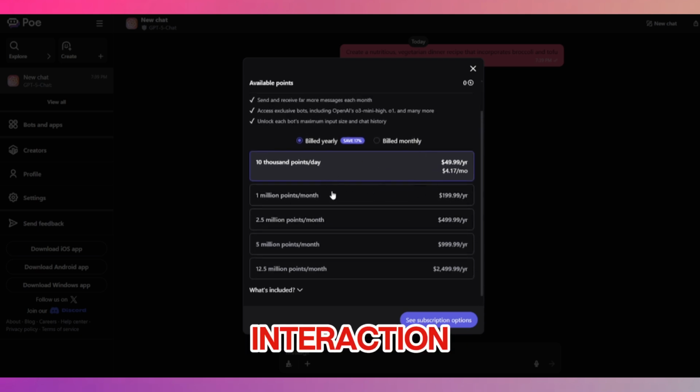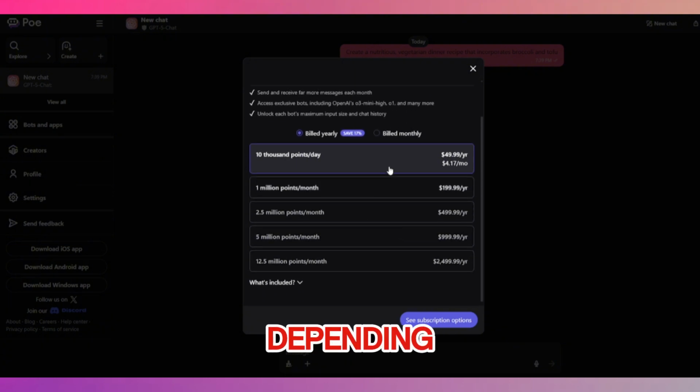The quality of interaction with any community bot can vary greatly depending on how well it was crafted by its creator. Furthermore, Poe is designed for text and image interaction and does not support other media types like video or audio generation within its chats.